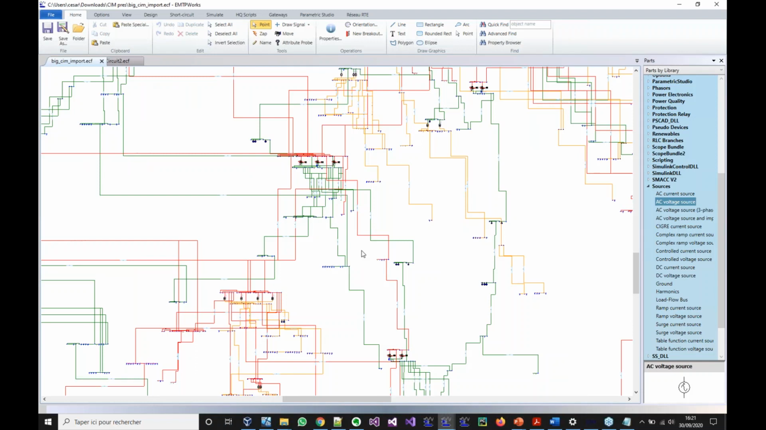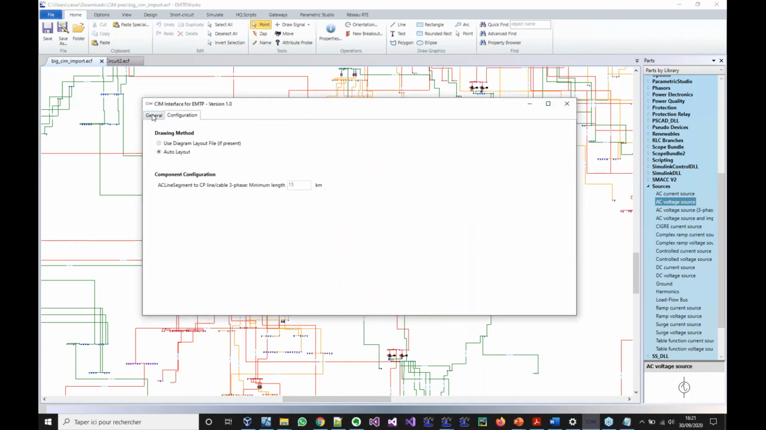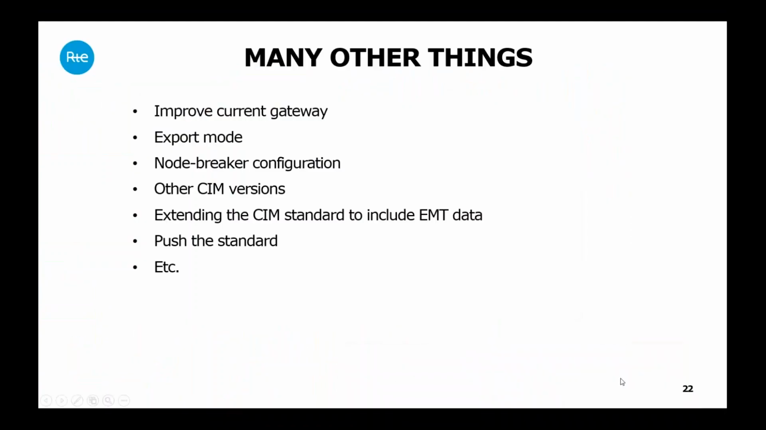So we can imagine using sub-circuit boxes for substations. So one box here, one box here, one box here, and connect the sub-circuit between them. Or we can also imagine separating different voltage levels in several pages, in several EMTP pages. It could be a configuration option in the program, here in the configuration tab. We could add some options for the graphical rendering. Let me go back to the presentation here.